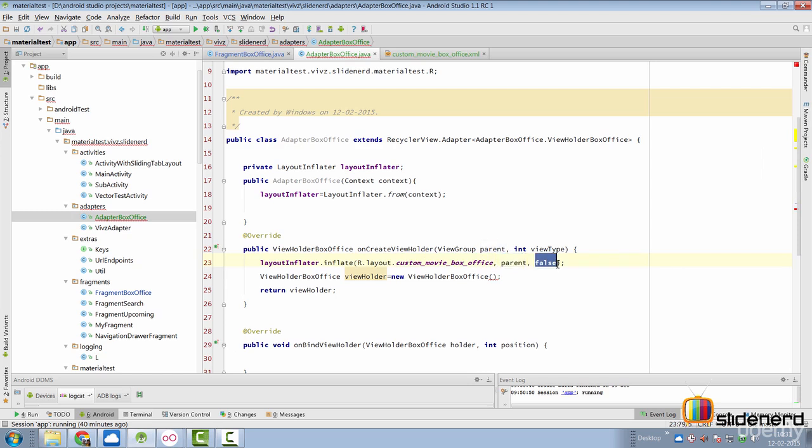If you're not sure how a layout inflator works, again go to the playlist, check Android tutorial for beginners, video number 89 and 88, I believe, where I talk about the layout inflator. So this is going to give us a view object, which we can directly initialize here by saying view, and we can pass this view object inside the onCreateViewHolder, and this completes our step.